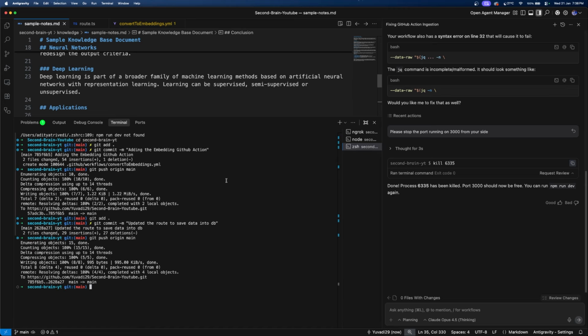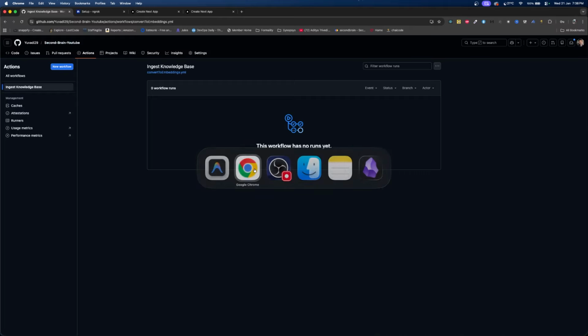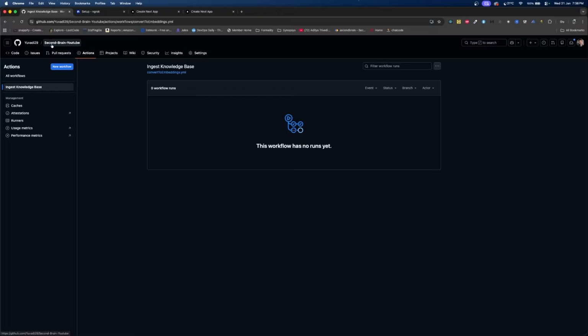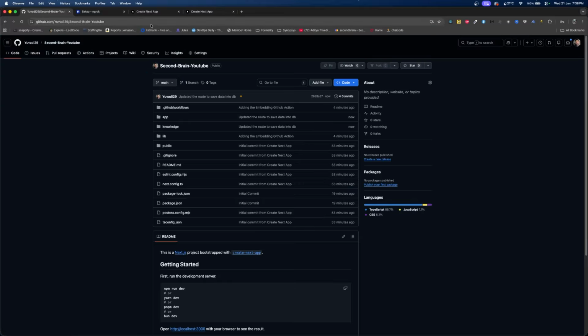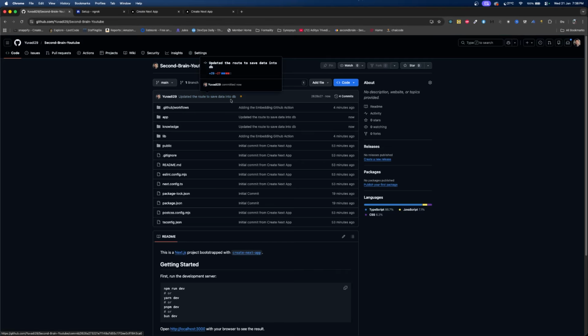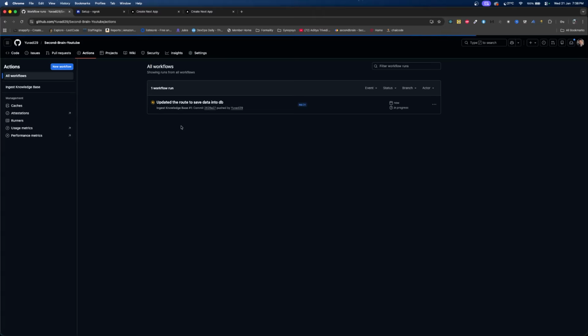Okay, let's go there and see if the check-in is done, if the code is done. Okay, updated route saved to the DB. Now if we see, we have our workflow running, meaning we made a change into the knowledge folder and then the GitHub action got triggered. The same thing can be applied when you are checking in or doing a merge request from a main branch to a dev branch or collaborating with multiple people.